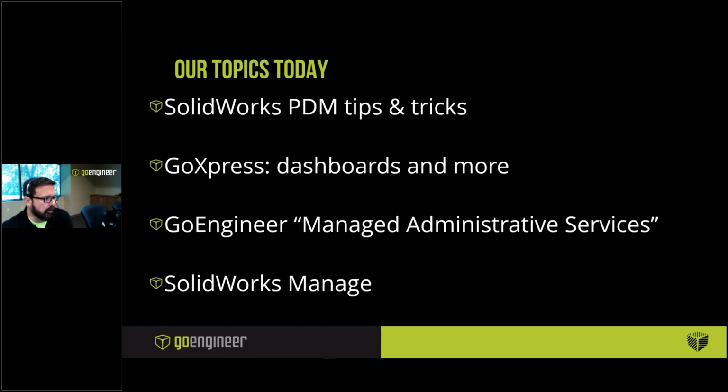That's Go Express, and we'll talk about some of the stuff that comes with that. And then another very unique thing to Go, which is Managed Administrative Services. Really excited about that. And then at the end of the presentation, we're going to take a sneak peek at SOLIDWORKS Manage and just a real high-level overview of what it can do for you and what it offers that's over and above what you get with PDM Professional. So let's jump in.